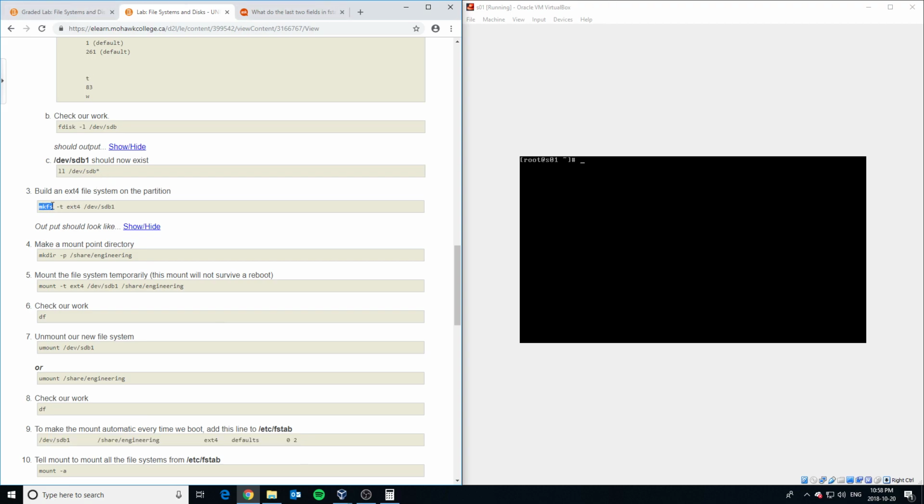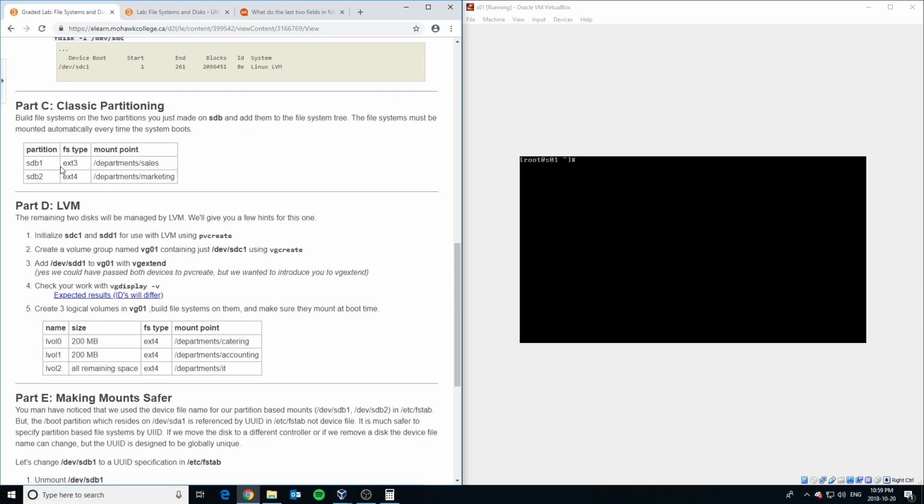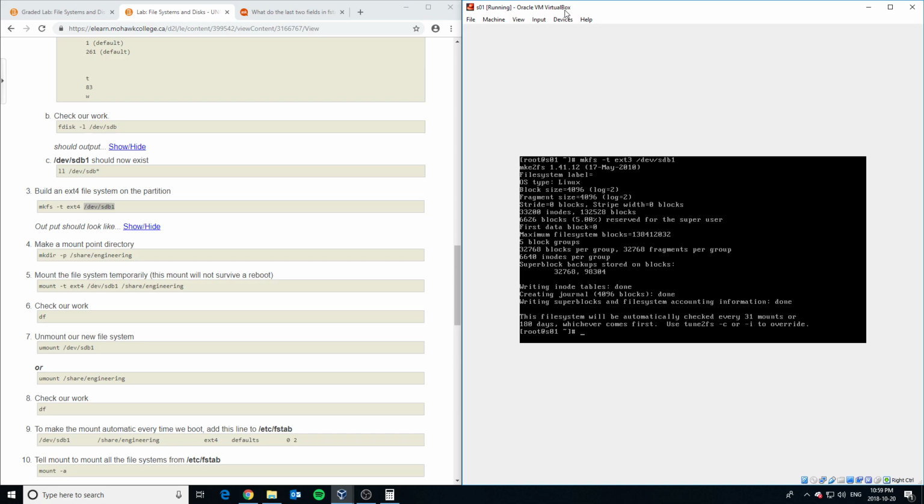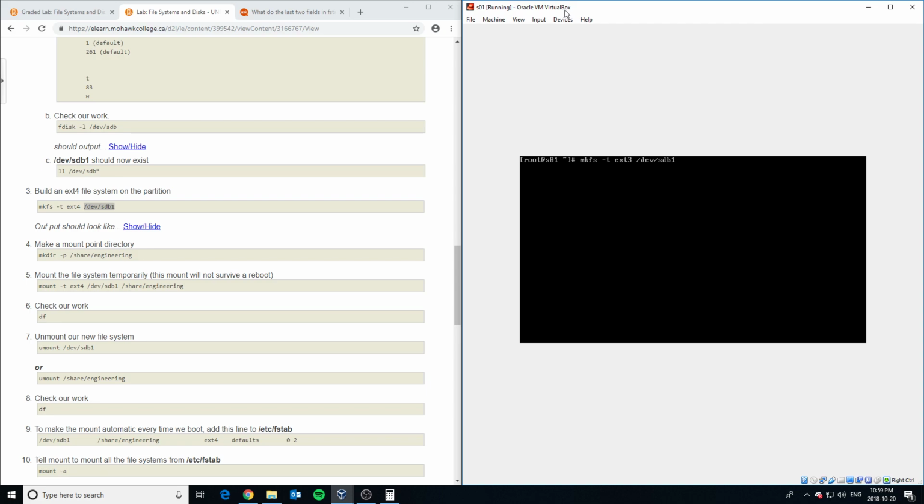So we're going to say mkfs, we're going to say -t type, and then the extension. So the very first one will be ext3, the second one will be ext4, and then you're just going to name the partition. So let's do that. So mkfs -t ext3 /dev/sdb1. And that's all good. So let's do it one more time. Now we're going to do 2, but it's going to be ext4.